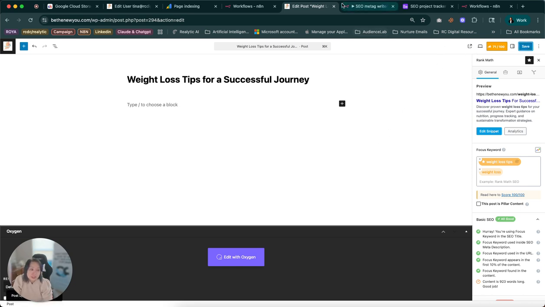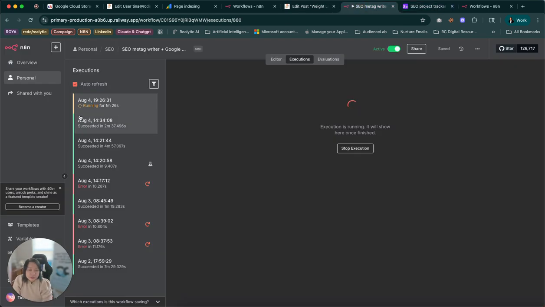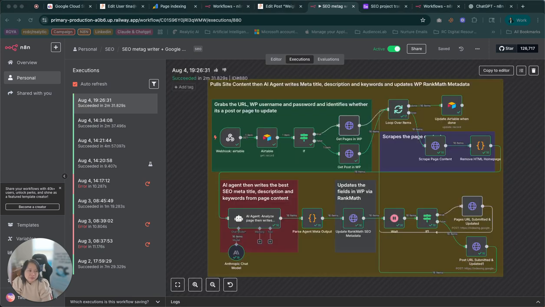All right, so let's go back. Okay, it's still running. It's probably going to take 1 more minute to run per post if you have less than 10 pages. Okay, let me pause, and then I'll come back when it's done. All right, as you can see, it ran for 2 minutes and 31 seconds. Now, what you would want to do is just take a look if it's all checked. There are 17 or 16 posts that got updated.